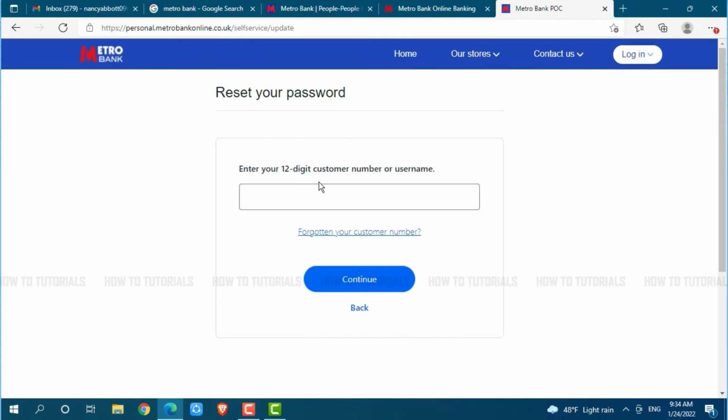Then you go in for providing your 12-digit customer number or username. In case you forgot your customer number, then you can click the link forgotten your customer number. Then you follow the further instructions that have been provided. Once you fill up your customer number or the username, you click on continue, where you will be redirected to another page. There you need to follow the further instructions that have been provided. Then you will be able to reset your password.